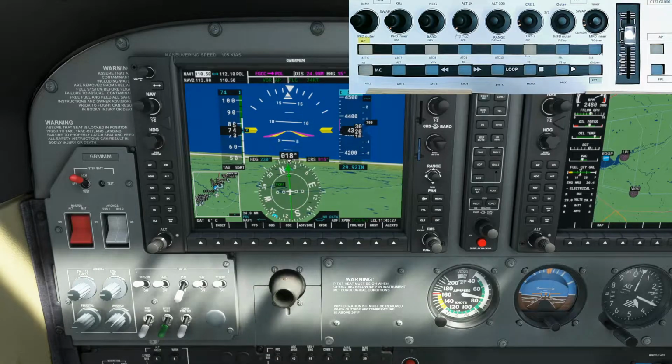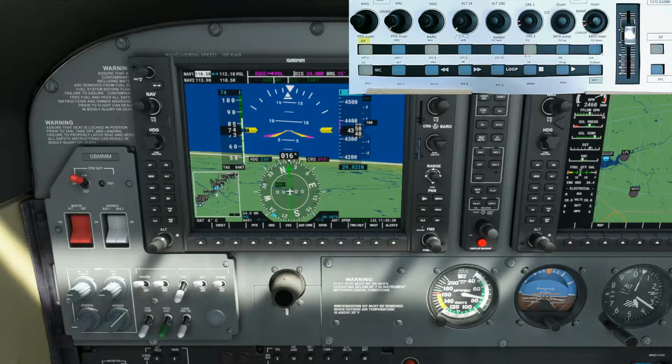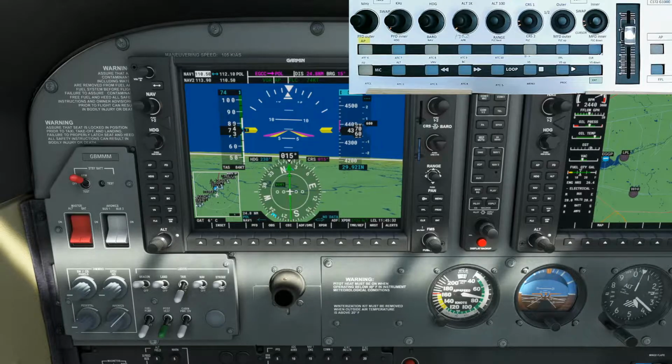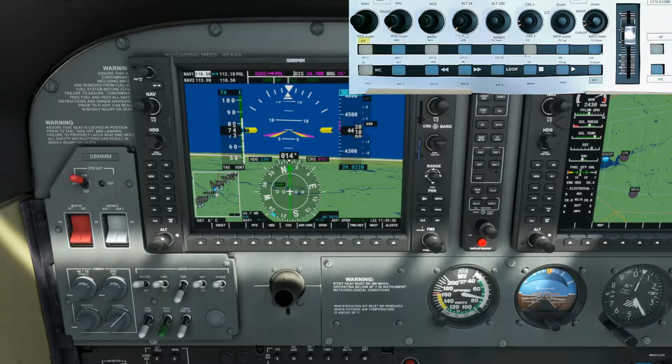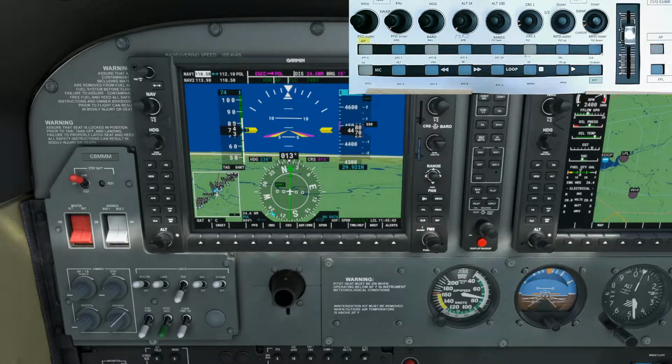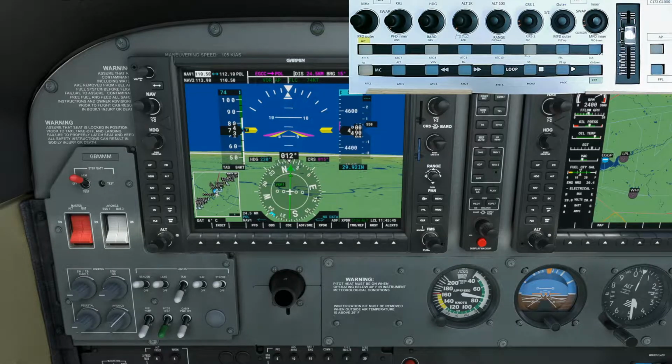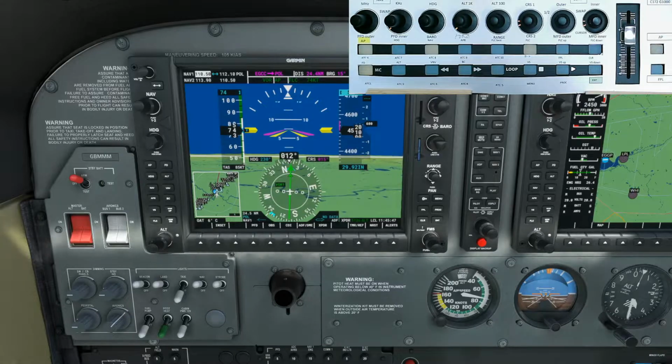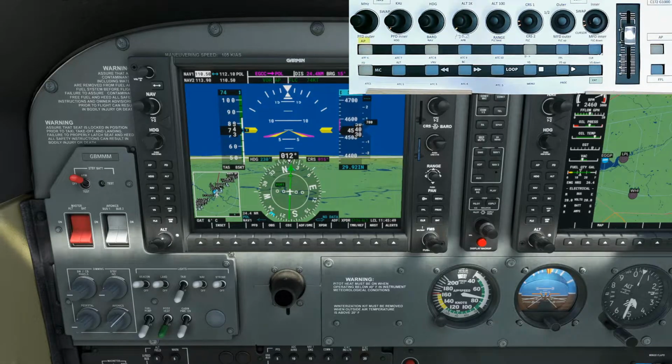I'm leaning the mixture out and you can see it rising. I'm looking for the peak temperature. If I go too lean, the temperature starts to go down again. That's about peak, so I just go slightly rich of peak, and that's the best efficiency now for that engine.